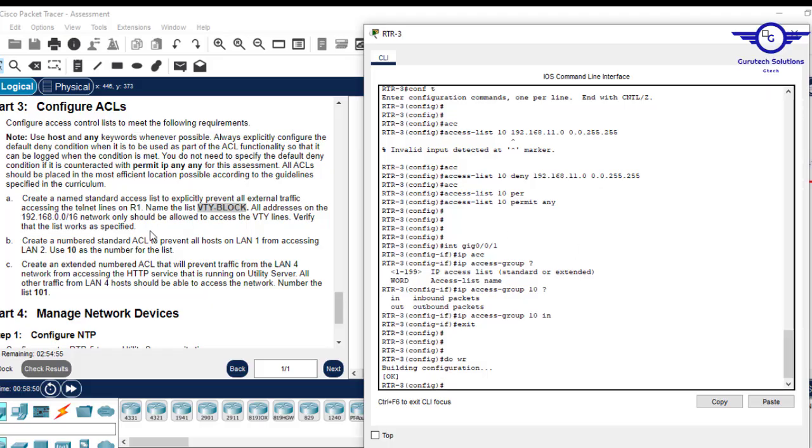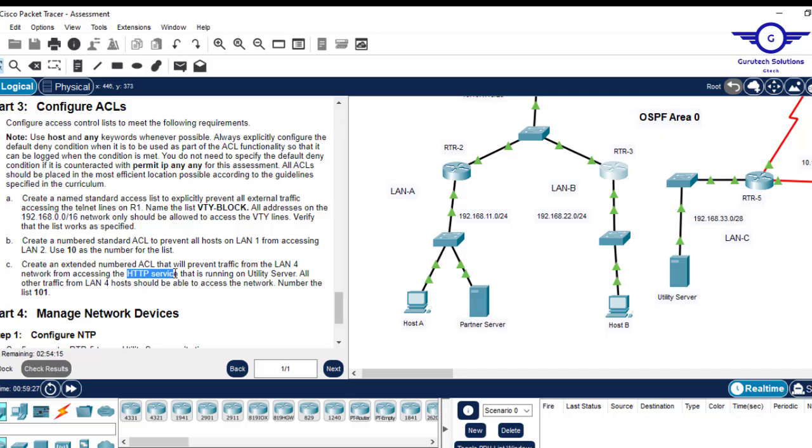So what's remaining? Part C. Part C says create an extended numbered access list that will prevent traffic from LAN 4 network from accessing the HTTP service running on a utility server. All other traffic from LAN 4 hosts should be able to access the network. Number the list 101.